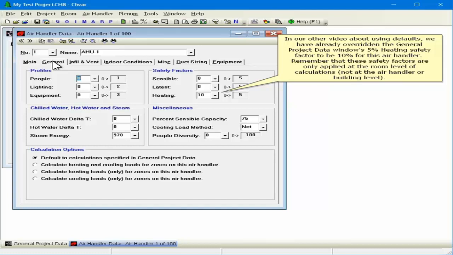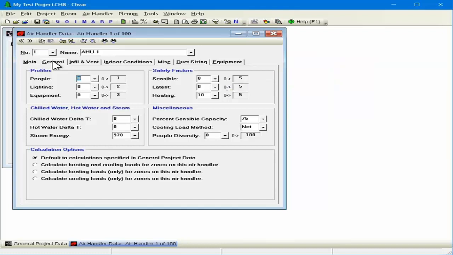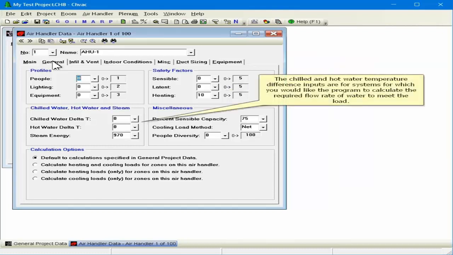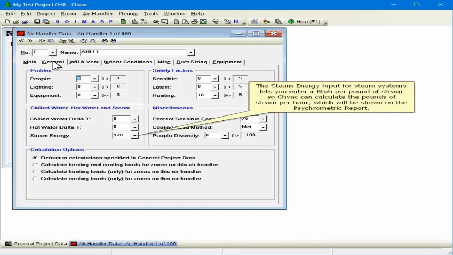Remember that these safety factors are only applied at the room level of calculations, not at the air handler or building level. The chilled and hot water temperature difference inputs are for systems for which you would like the program to calculate the required flow rate of water to meet the load. The steam energy input for steam systems lets you enter a BTUH per pound of steam so CHVAC can calculate the pounds of steam per hour, which will be shown on the psychrometric report.